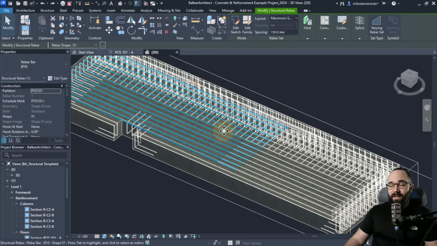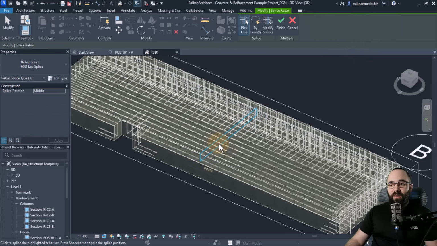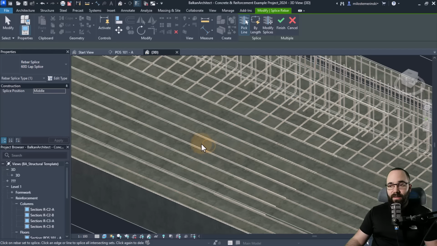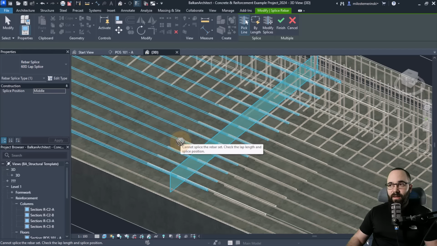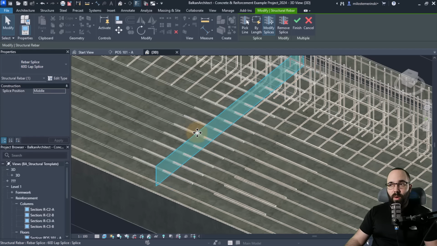So if I select this rebar, here I have this splice option. If I click on splice rebar, I can place this plane where I want to splice that rebar. I can select it and then apply it and hit enter. Now I can select this and move it if I want.